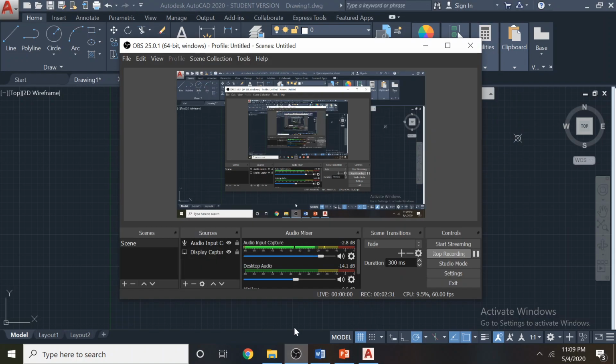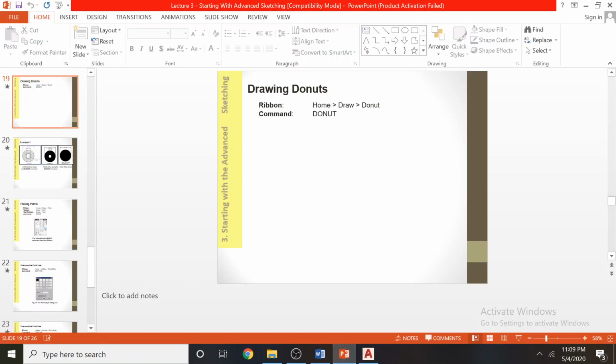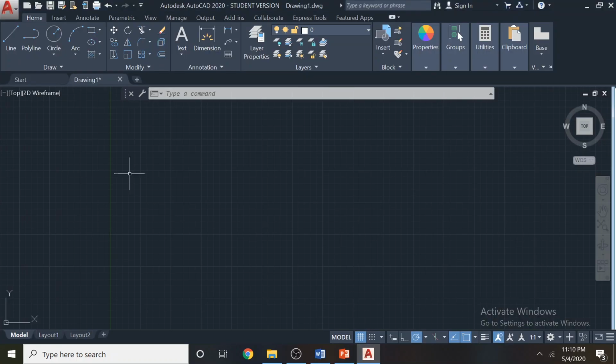Then we'll look at the donut tool. There's a tool called donuts. The idea is if somebody wants to draw this kind of shape in AutoCAD, or this kind of shape, you don't need to go and hatch these circles. There's a direct tool called donuts. Donuts is below the point tool, so we'll start this.